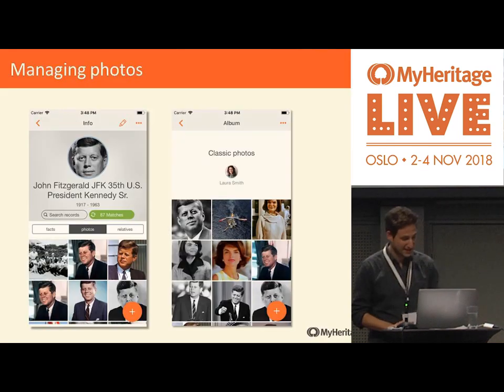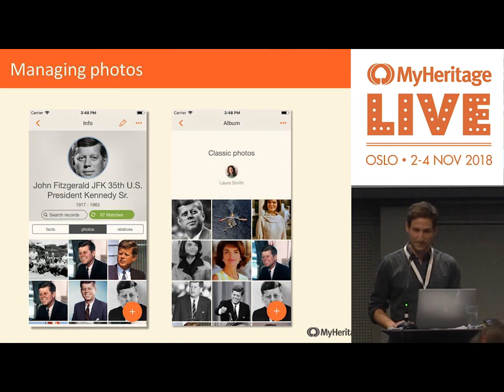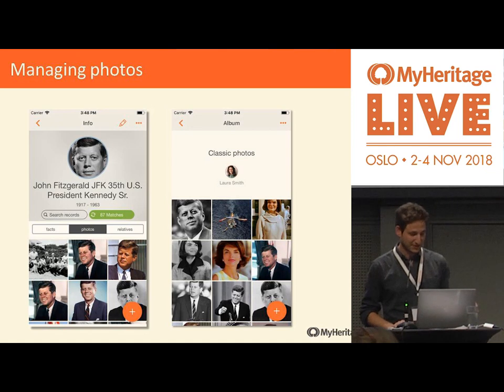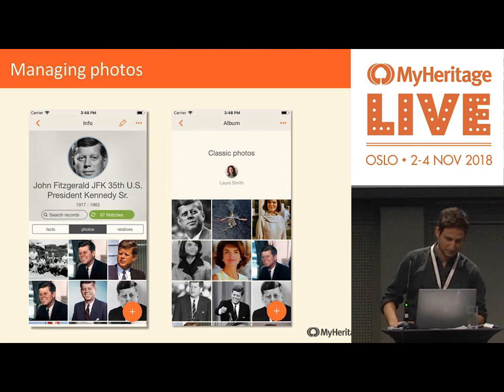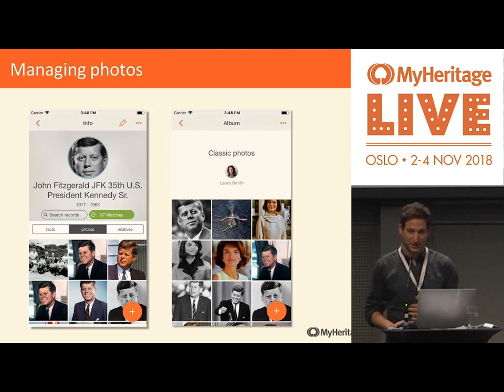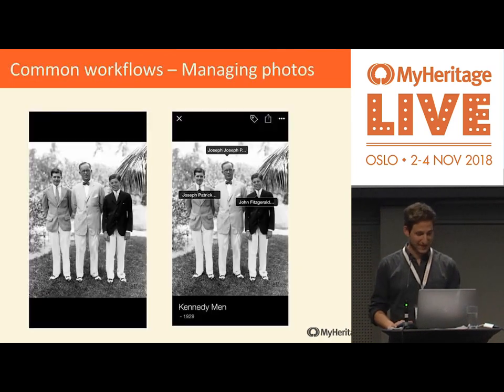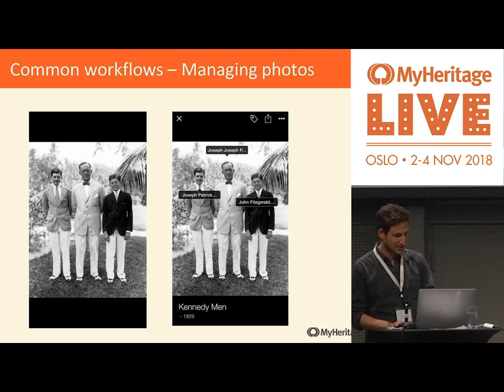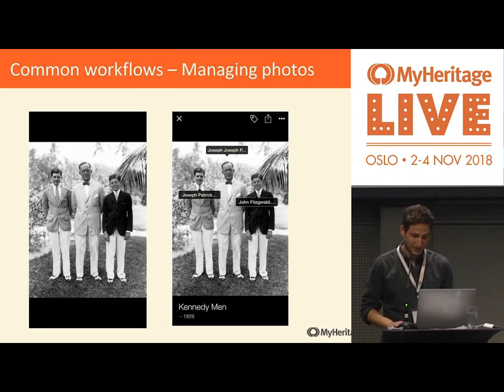So photos can be accessed through several places, but the main places are either a tree profile of a specific person or the photo albums. Once we found the photo that we're interested in, we tap on it to see the photo in the full screen, and we can tap again to see additional information. So here we see a few options at the top, name tags, and the photo details at the bottom.